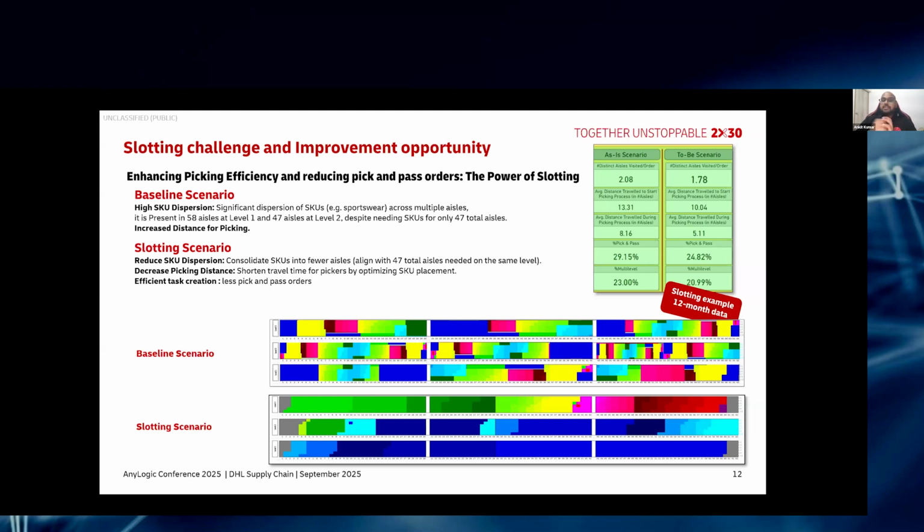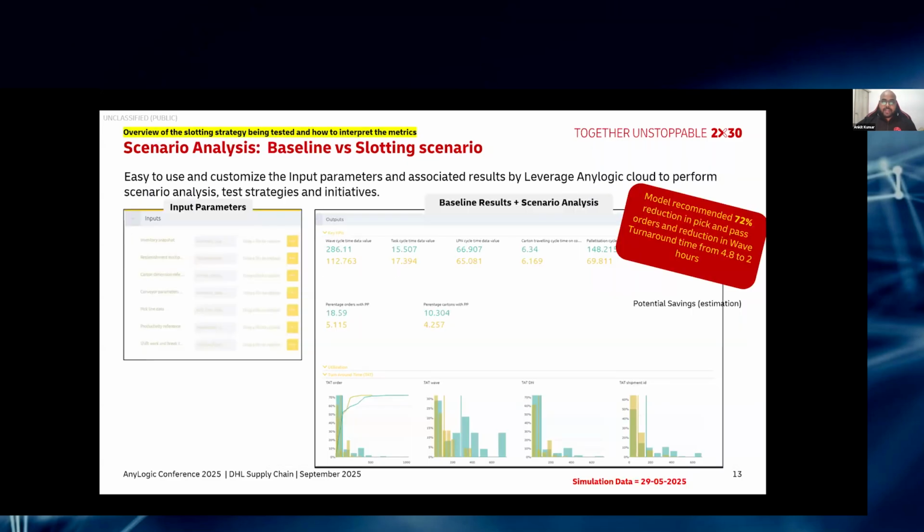This data is coming out of a simulation study, which is a parallel work stream. We are using their output in our model to validate their productivities and their results. If we go to the next slide, this is a dashboard that we have taken a snap of from the AnyLogic private cloud. On the left, you can see the input section. Once we run the simulator, we can compare the baseline results and our desired scenario.